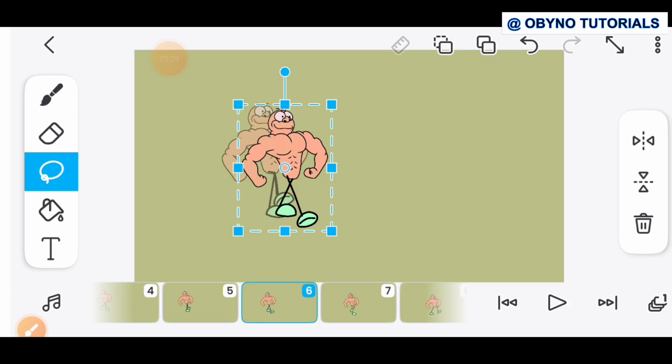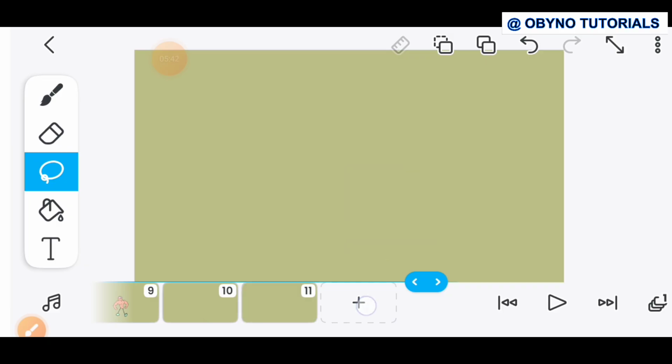Okay, so I will continue adding all these frames. I hope you are following along with the tutorial.